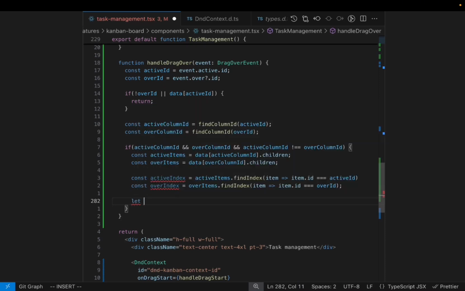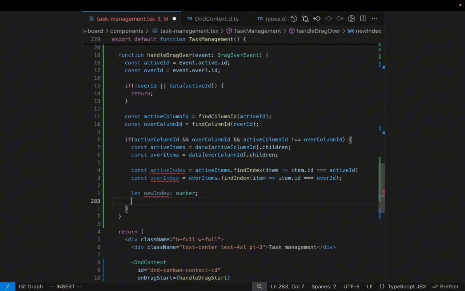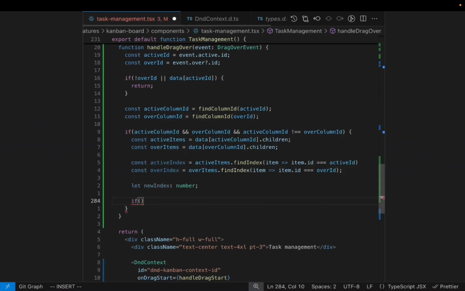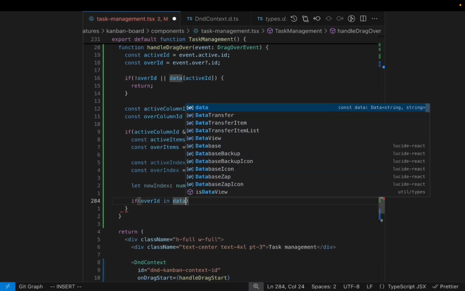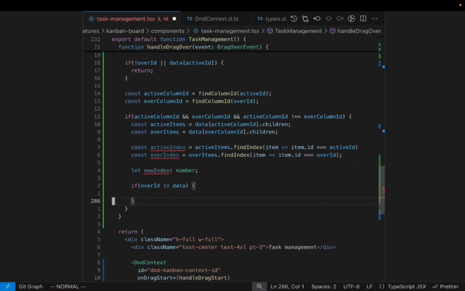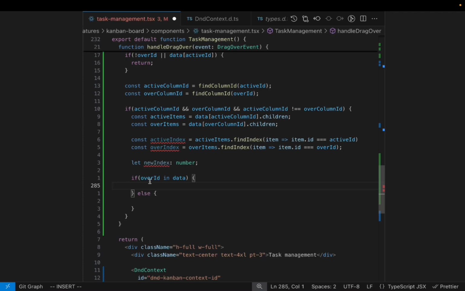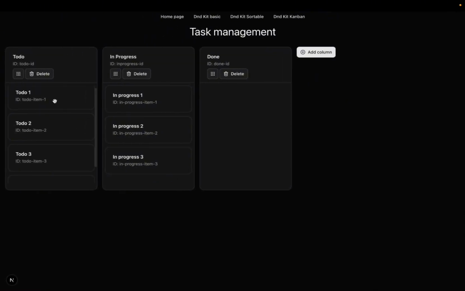So let's define a variable called newIndex and the type is number. We need to check if over id is in data. And there's another case here. The first case is we are dragging an item and over id is in data. This means we drag this item over a column and it matches a column.